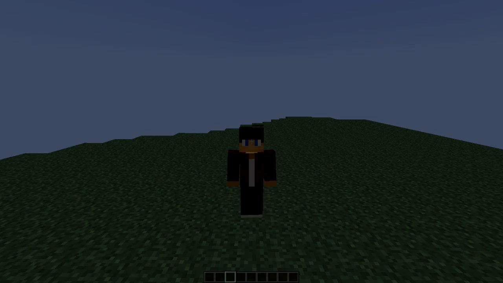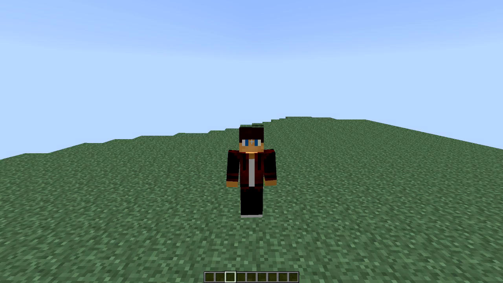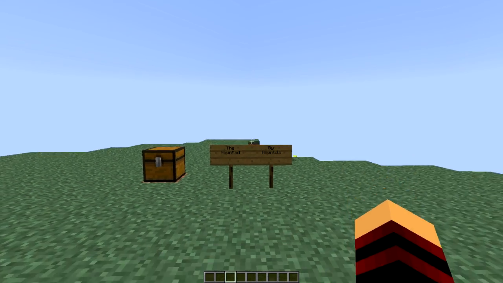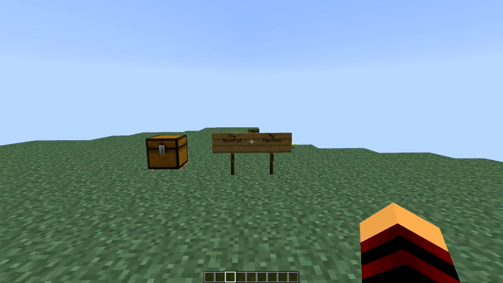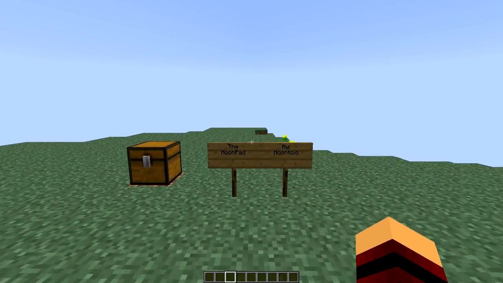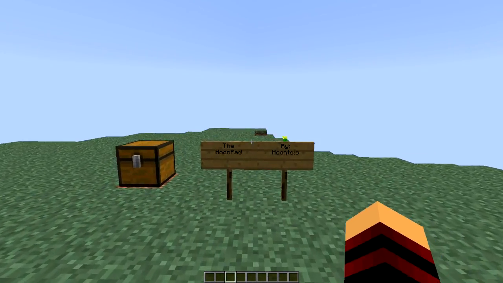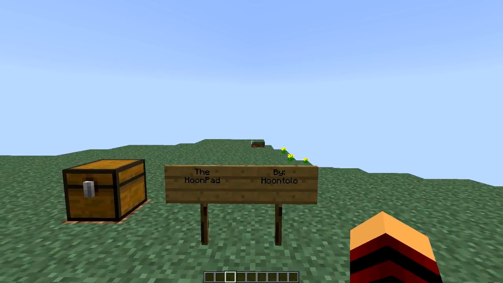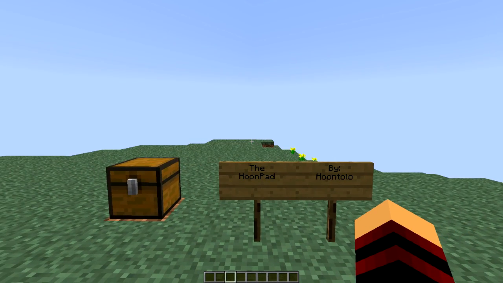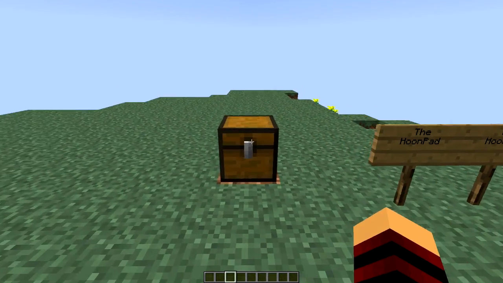What's up, guys? I'm Ian, and today I've got another Minecraft mod spotlight. Today I'm going to be reviewing the Hoon Pad by Hoon Tolo. So basically, this mod lets you have an iPad or a tablet in Minecraft. It has different cool things where you can pretty much control your world, and it has a couple pretty cool apps that I'll show you in a little bit.